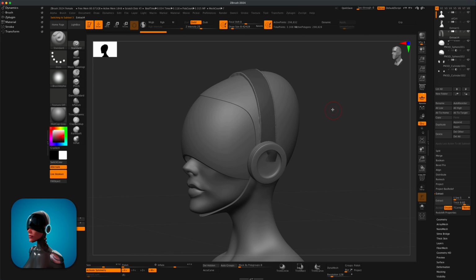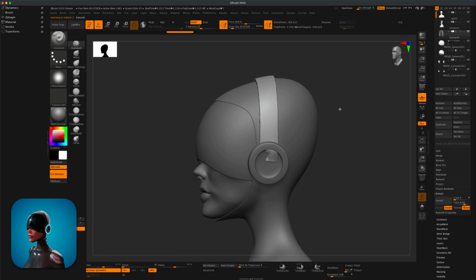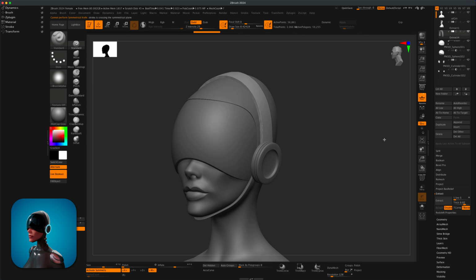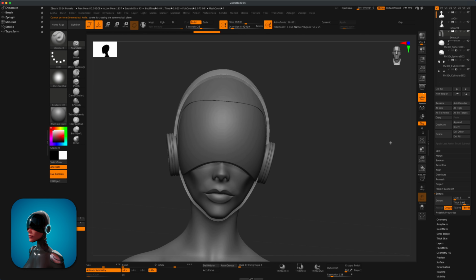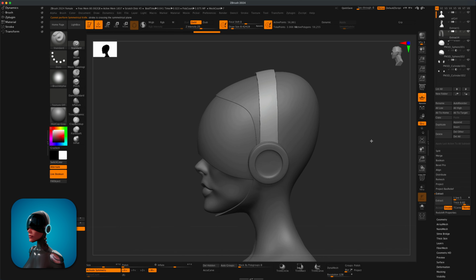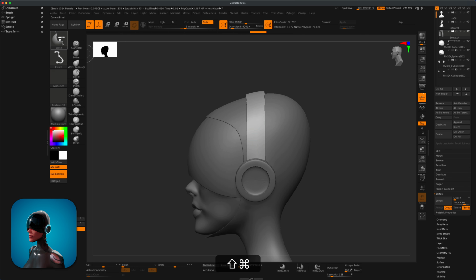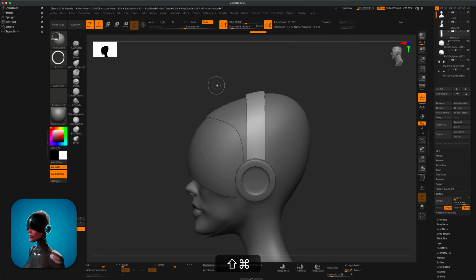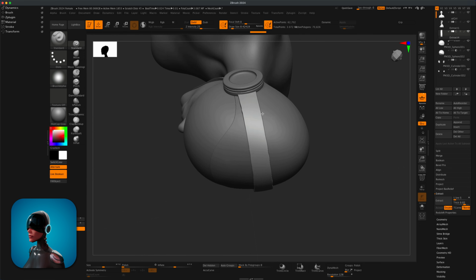Now I can hold on Control and drag to get rid of my masking. Let's just delete all this extra stuff. I'm gonna hold on Control and Shift, make a cut right there, and clean that up. Let's see if we can make this cleaner as well. Maybe let's do Control Shift, and just for fun, let's do something like a knife circle.